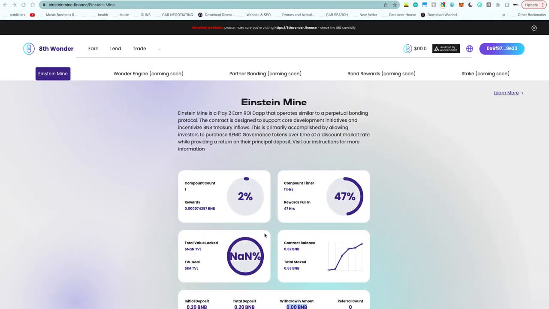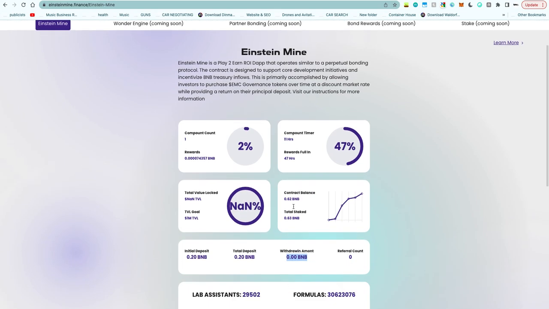Number 2 is Einstein Mine. You can also test Einstein Mine, and we really want everyone to test Einstein Mine. Currently, all of these deposits here are from the developer and myself. So we want to make sure that we can get the balance up high and see exactly what's happening and how it's behaving. And you don't have to deposit actual BNB.